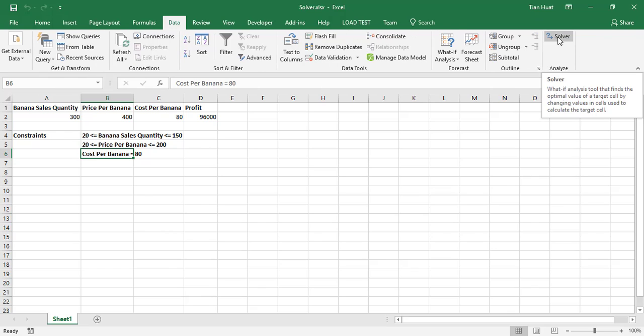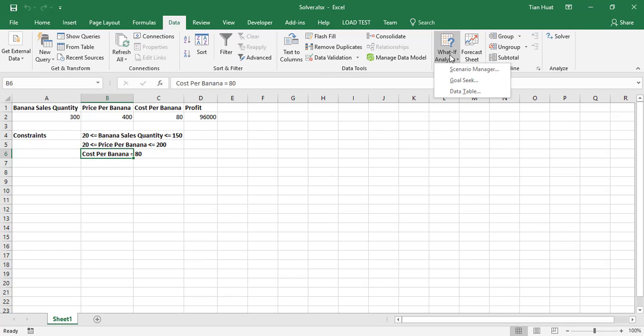So what is solver? Solver is a kind of what-if analysis tool. Remember that we talked about the 3 components of what-if analysis. For this tool, it is given input, we find the output. For this one, it's given output, we find the input.